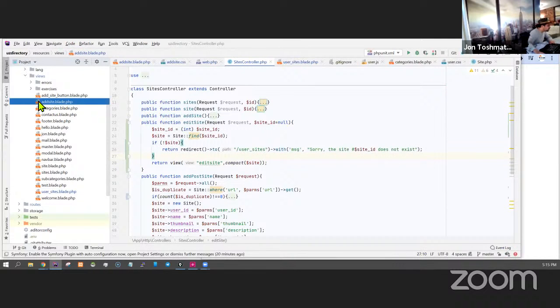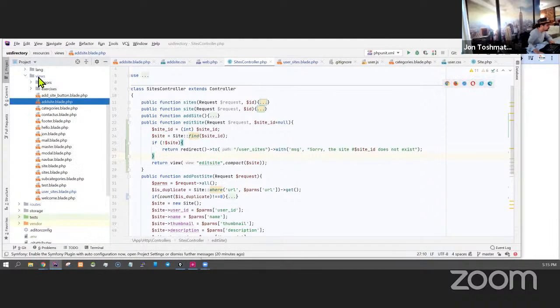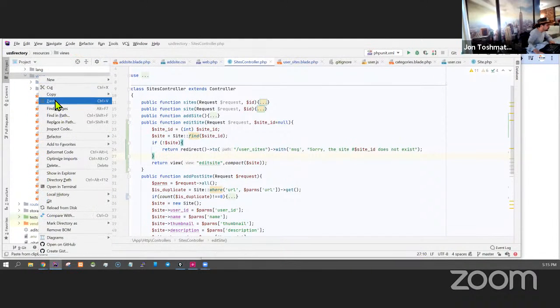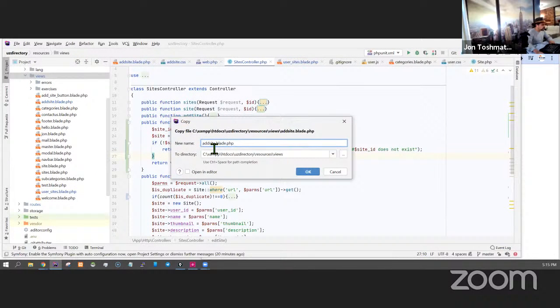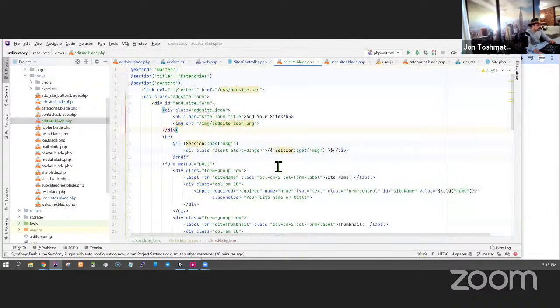Now, I'm going to come back here. Add site. Do you see this add site? It's easy. All you have to do is just copy this, put it right in the view, and then say paste. And then I'm going to come back, say edit. So you're going to love this thing. So now, edit site. You open it up.